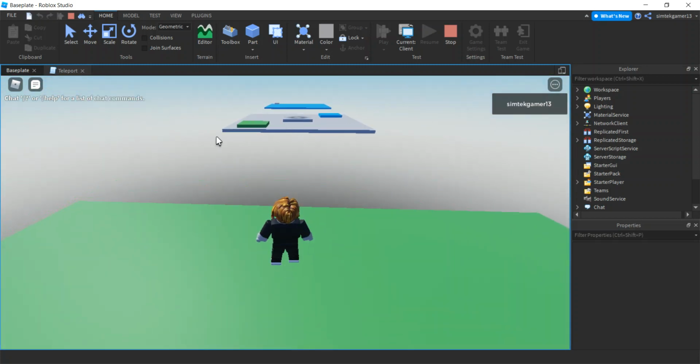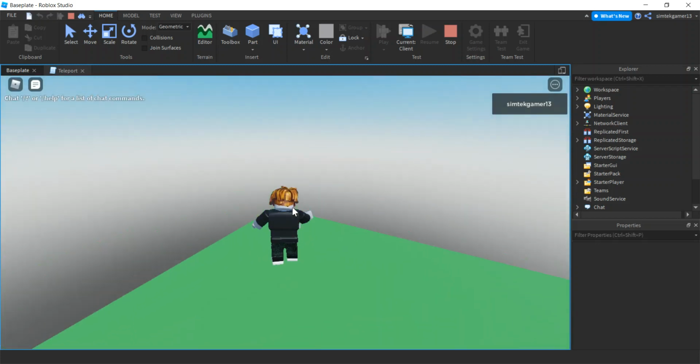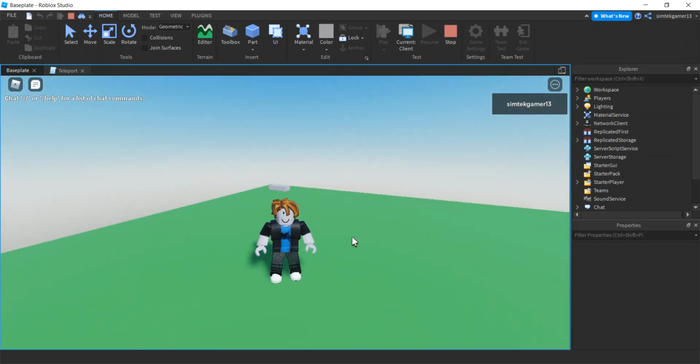Anyway, that's pretty handy. Of course, when we make lobbies, we're going to make them more sophisticated than that, but it's a great way to get up and running and understand some of the basics of it. And C-frames are going to be very important to know as you get better and better at Roblox.